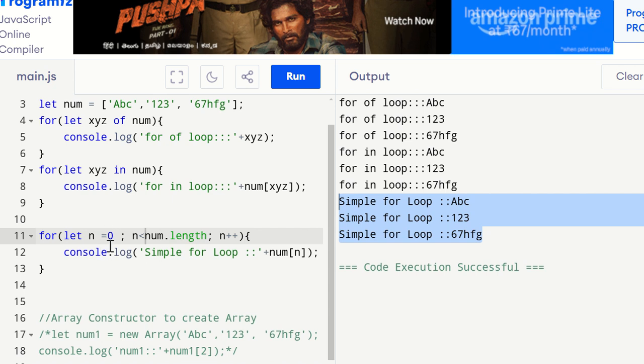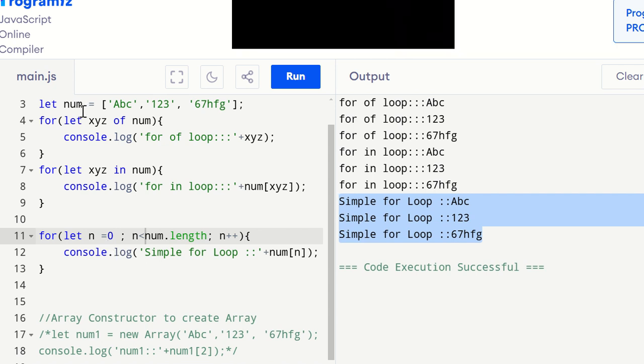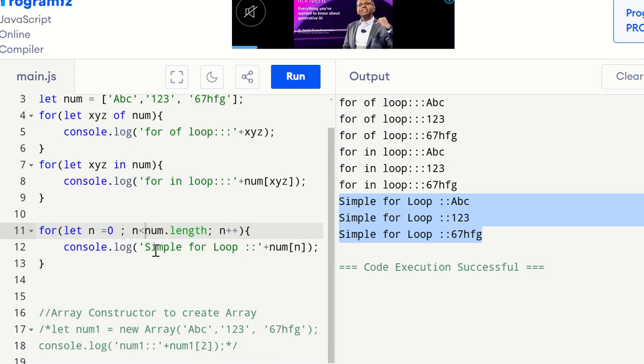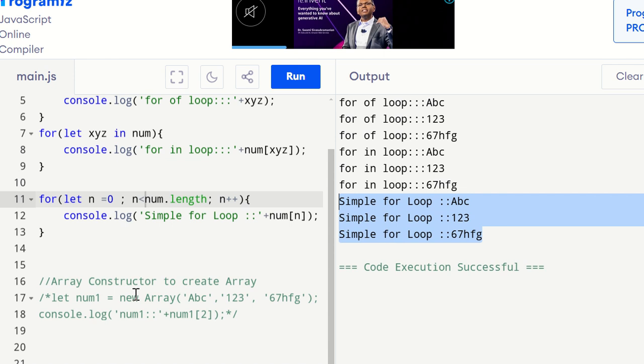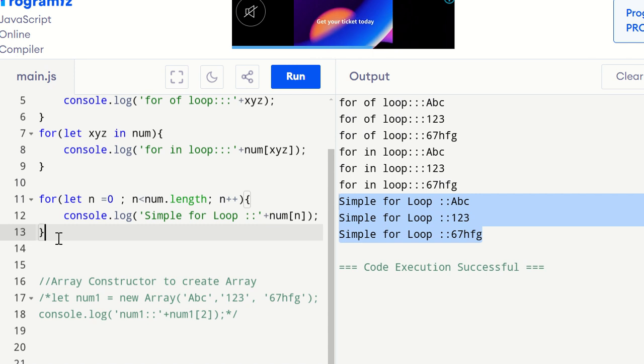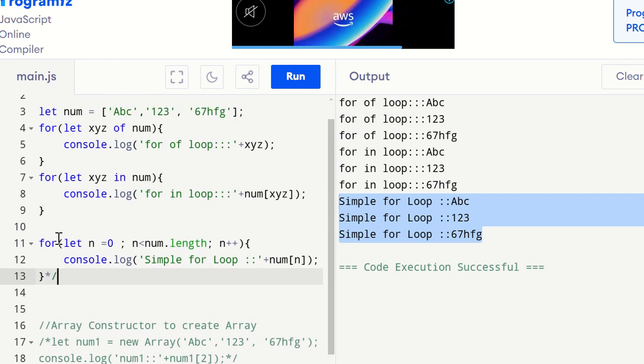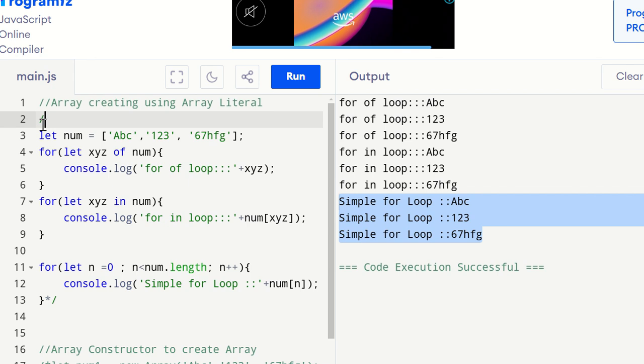You can also use a while or do while loop to access. So please add in the comment box how to access the array using a while or do while loop. Add the logic in the comment box. And same thing if you are creating it using the array constructor, you can use it like that. So here, comment the array constructor.